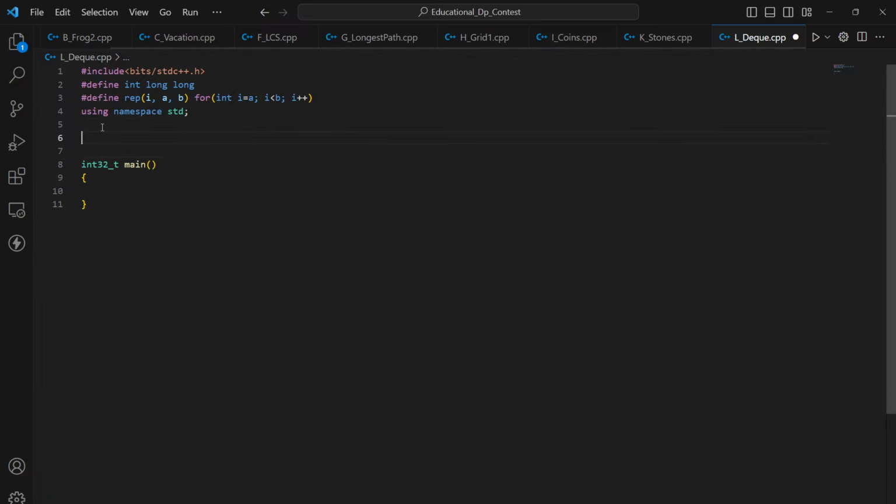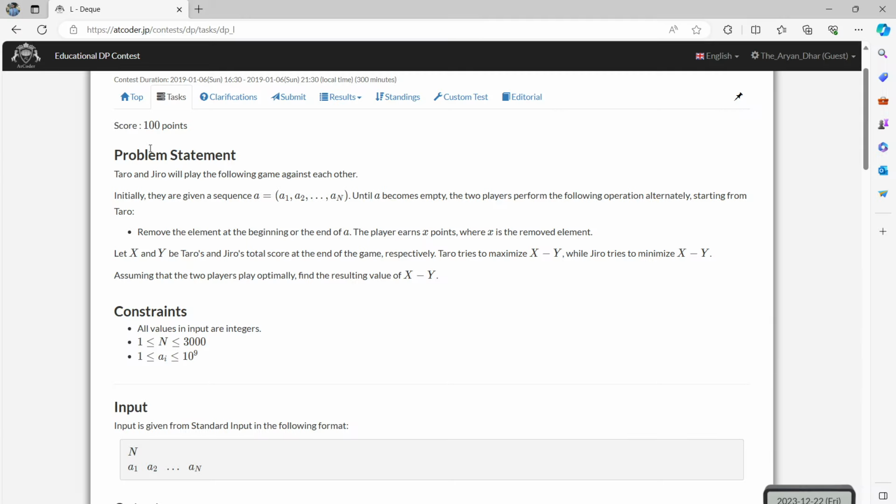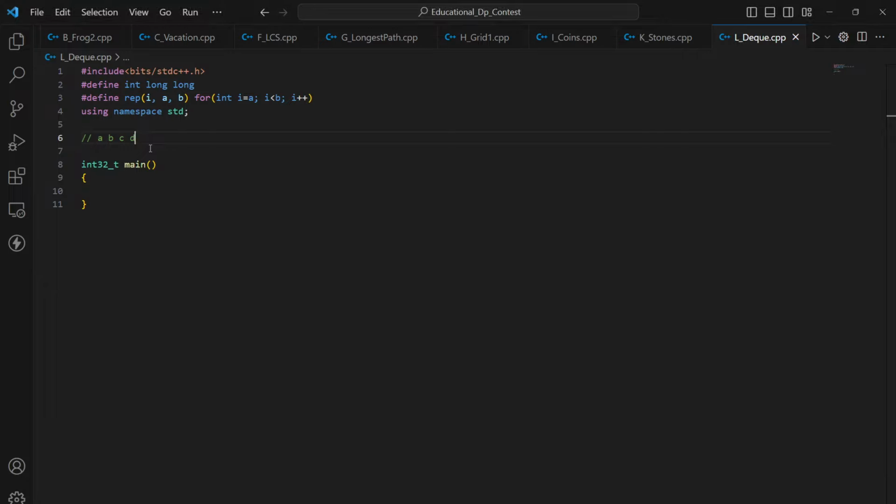So let's start here. Why can't we do it greedily? If you have A, B, C, D, and among A and D, which is larger? Let's say A, so Taro takes the A value. But what if the B value is going to be far larger than the A value? We currently don't know that, so we can't just take the maximum of A comma D. That's why greedy is going to fail.